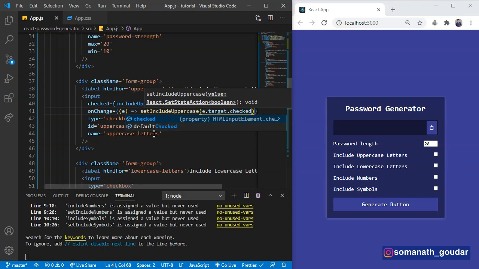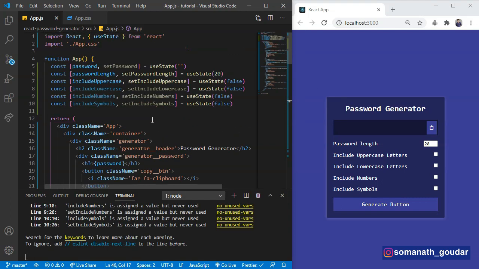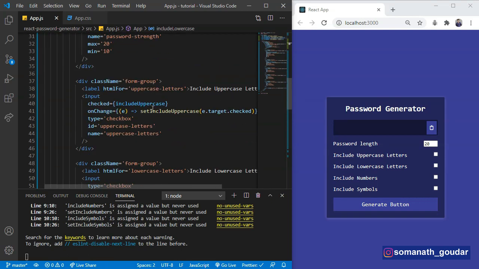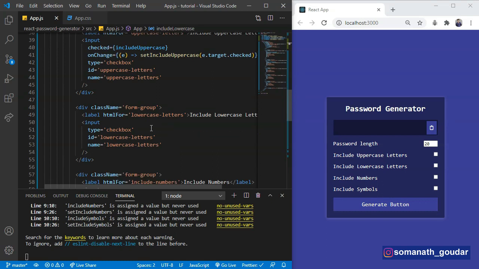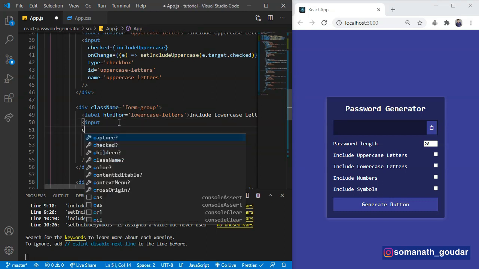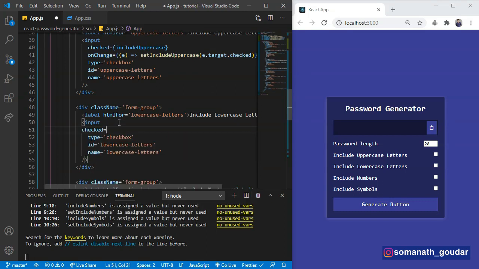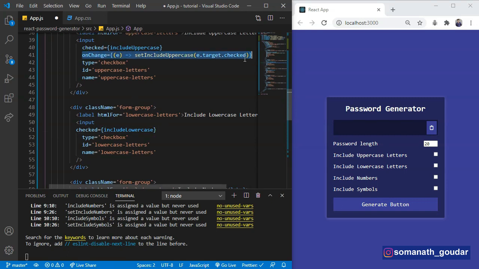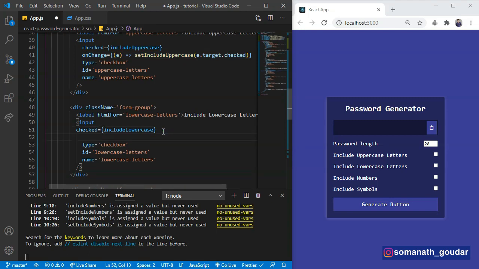Now let's save. Okay, so the next one is going to be include lowercase. Let's also set that here. This is going to be checked to the value that we defined, include lowercase. This is going to be false. Let's also set an onChange event. Let's copy this and paste it over here, and I need this to be lowercase.